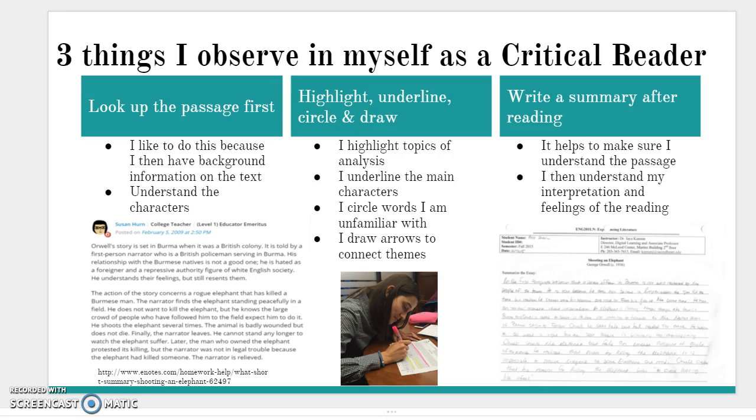There are different things that I observe in myself as a critical reader. Before I read a passage, I first look it up. This helps me because I then have background of the text. Here is a synopsis of George Orwell's Shooting an Elephant, written by a college professor, so I know that it is accurate. When I am reading, I annotate a text.